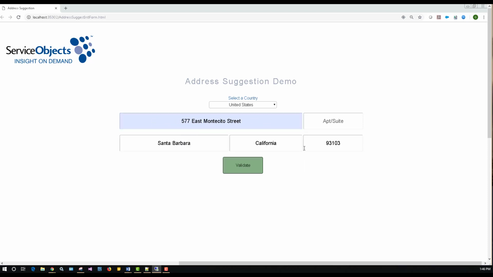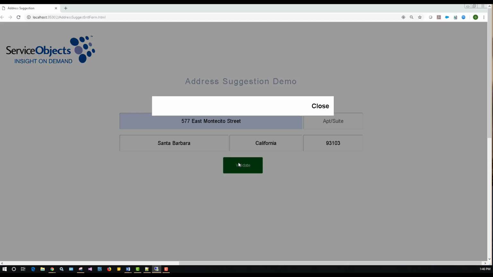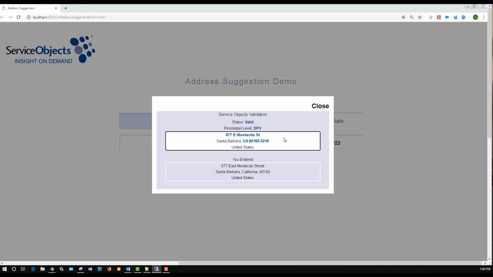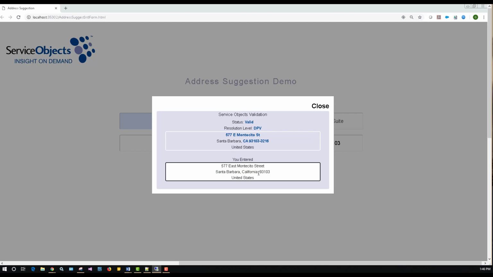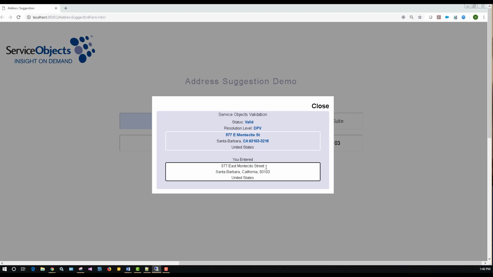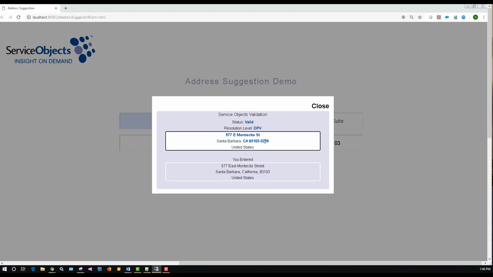It populates the fields here, and then we can click validate. And then what comes back is the address that was entered, or that came back from the service, and the address that was entered. So we can see that East was changed, street was changed, and we have the +4 added to the result, and we have some other details. But this service comes back with a lot of different details.